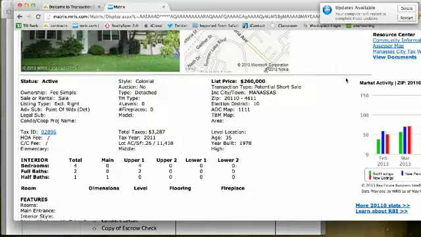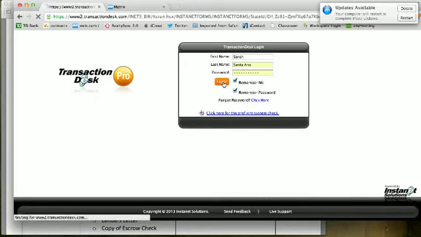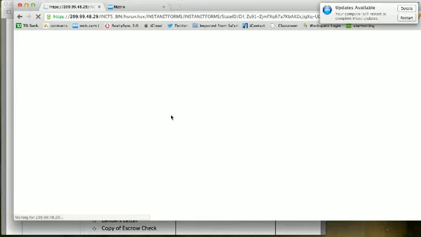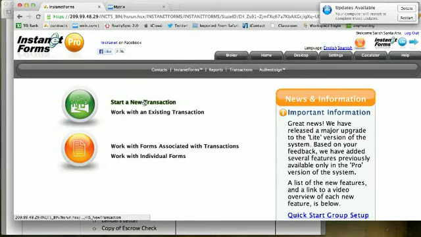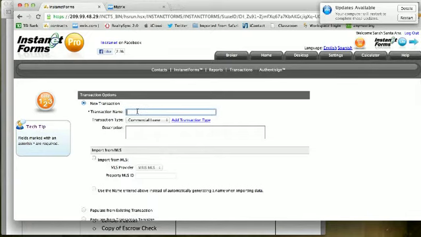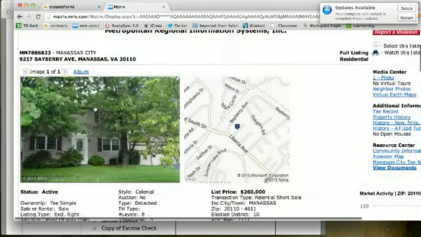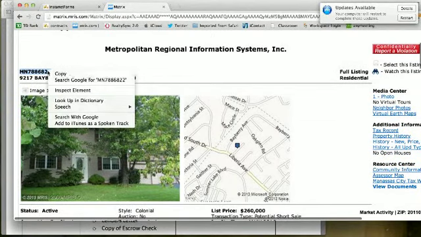So let's go over to our contracts. I'm going to go to Instanet Forms. We're going to click the login button. And I'm going to start a new transaction. This time I'm going to put Bayberry offer. And guess what, guys? We got an MLS number. Now, don't tell this guy I'm putting together an offer, or he'll be expecting it.